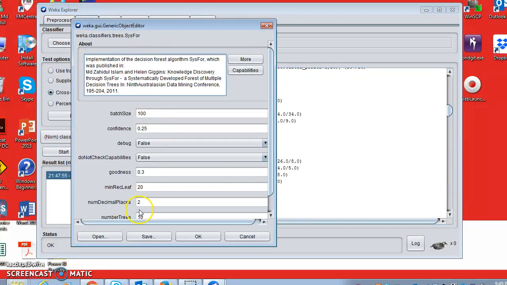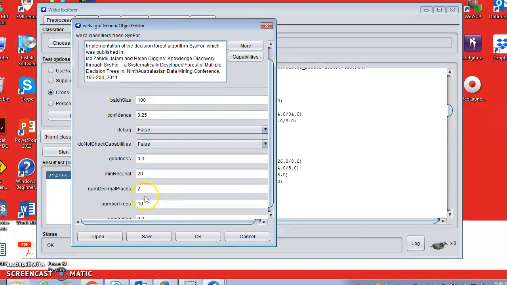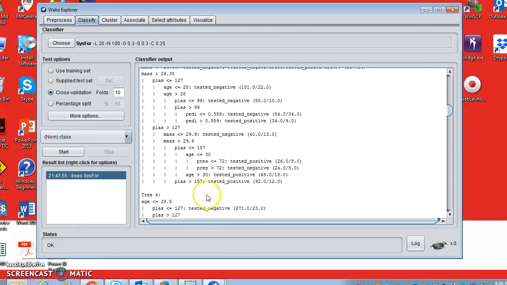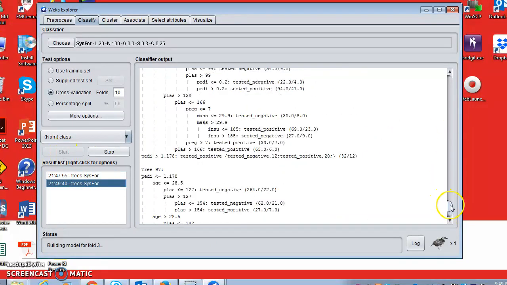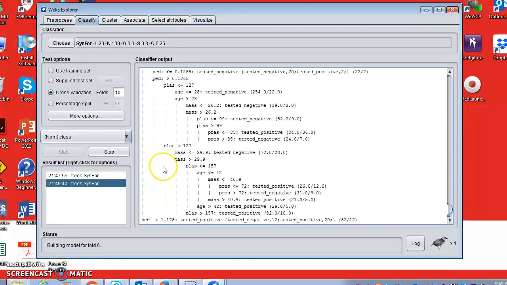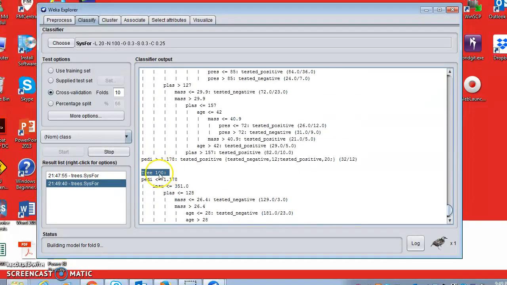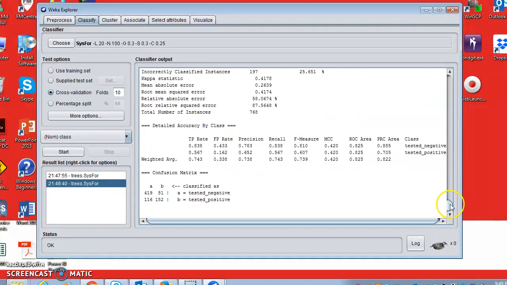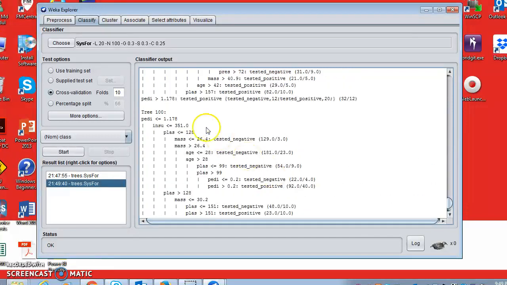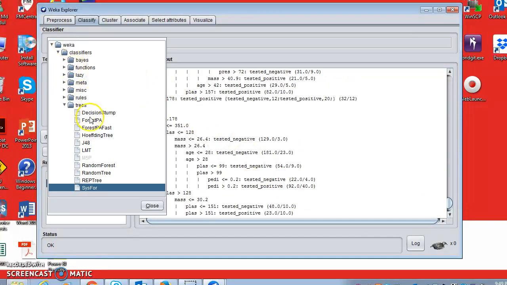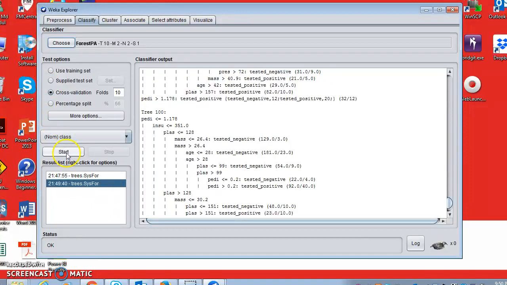You can build many trees, as many trees as you like. For example, for the number of trees you could say 100, and you restart it, then you see that there are 100 trees now, tree number 99 and tree number 100. So you have built 100 trees, and again you can also see the accuracy of this prediction on tenfold cross validation, etc.